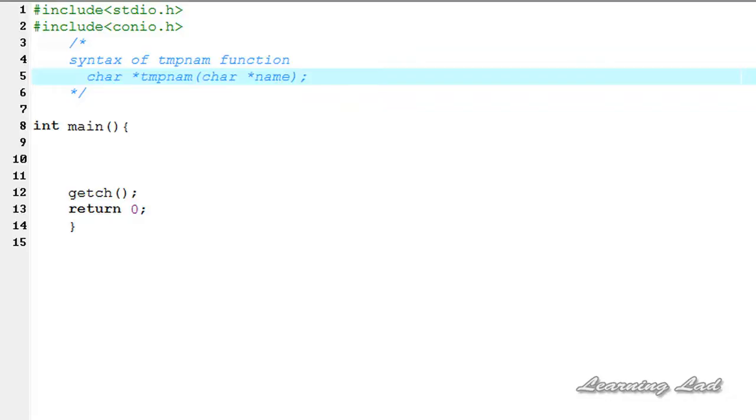In this tutorial I'm going to teach you how we can create a temporary file name in C using the tmpnam function. This tmpnam function is used to create a temporary file name which is different from the name of any other files in the disk or directory where you are executing this program. First we're going to see the syntax of this tmpnam function.